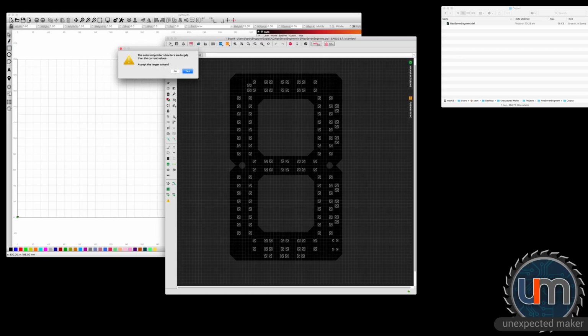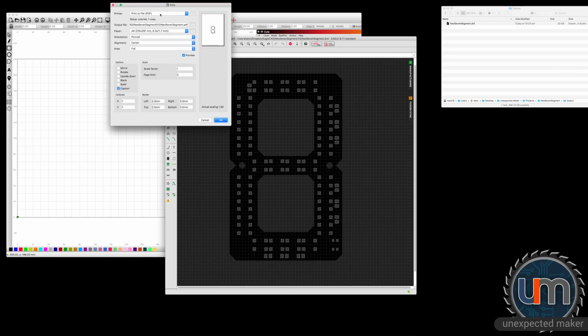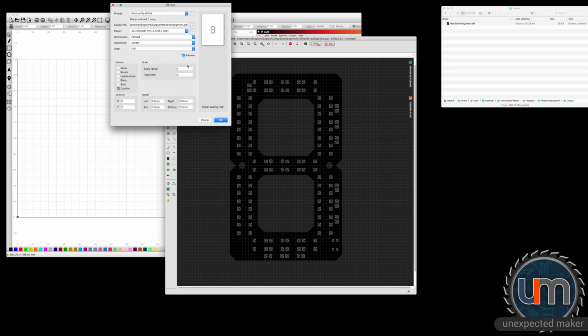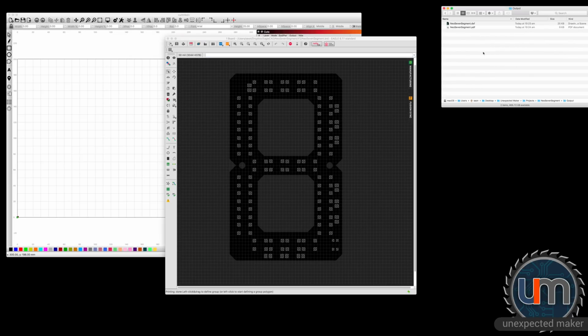Printer's borders are larger than the current values, except the larger values. Sure. Print to PDF file. Okay. Save. Calibrate 1:1. Scale factor 1. Page limit. Yeah, okay, that's all fine. Okay. So I've got a PDF and I've got a DXF.